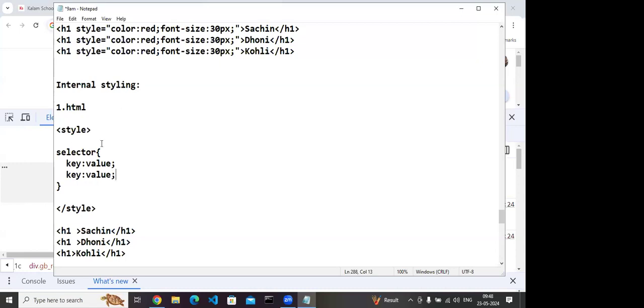Now, tell me some selectors that you know in CSS. ID selector is there. Class selector is there. Tag name selector is there. First child, first of type, last of type, greater than, space, tilde, plus, attribute selector, nth child. These all come under the selector section. These all are CSS selectors.